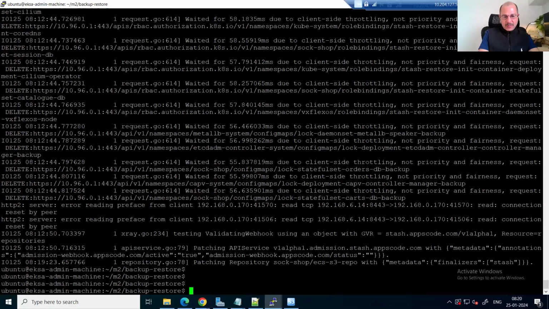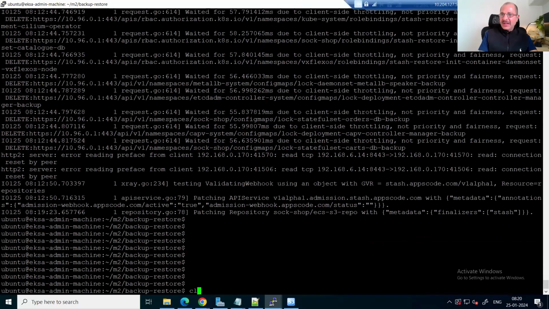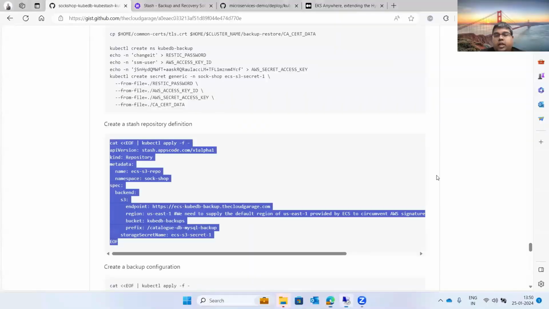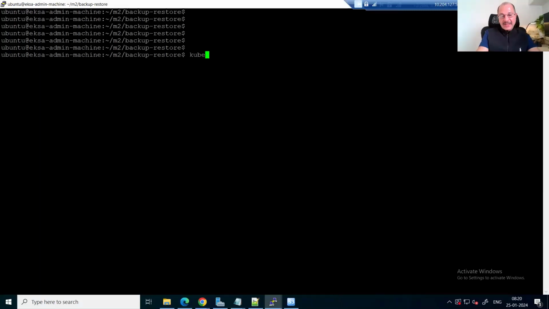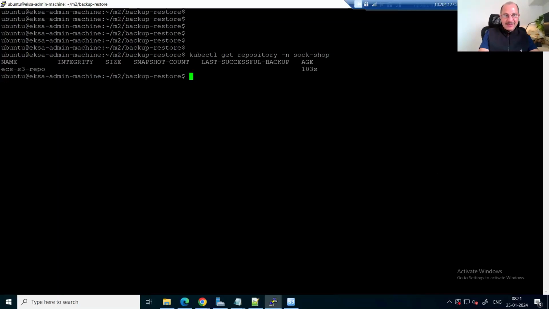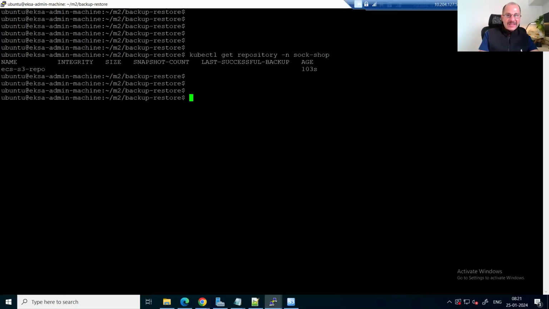Now let's see. In fact, one thing, if you do a kubectl get repository, you should see the status just on the Kubernetes. Oh yeah, that's another. So kubectl get repository. Repository is the object. Dash n KubeDB backup. KubeDB dashboard. Since there is only one, I'm just going to say get repository. So we can see that ECS S3 repo is the one that is there.